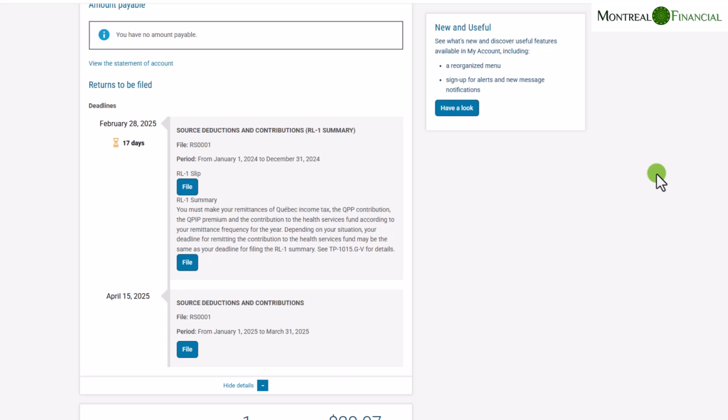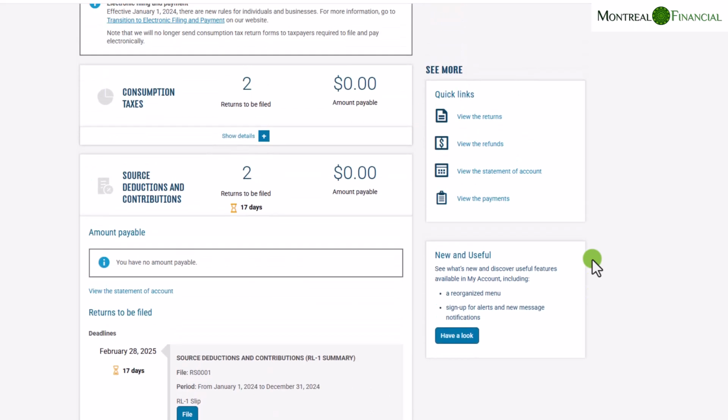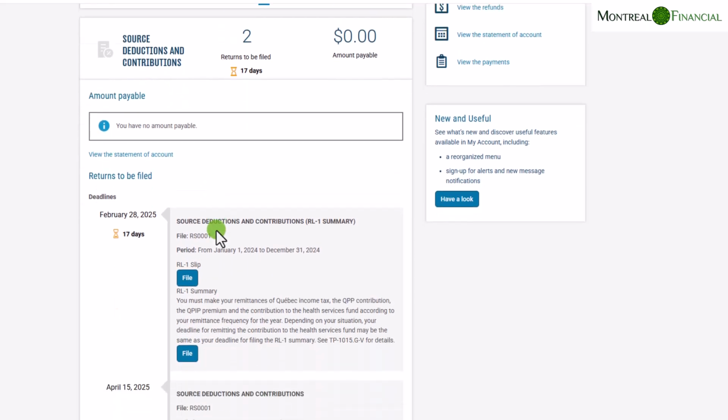Okay, so I am on Revenue Quebec's My Account for Business page. You should log into your account, and when you do, you will see all of your tax obligations on the main page. If you scroll down to source deductions and contributions, you will find the returns to be filed. On here, it'll say source deductions and contributions, RL1 summary.